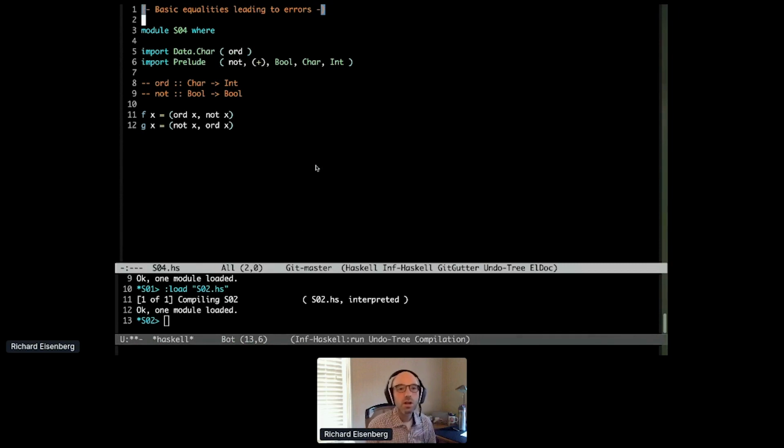Okay, so here I've imported 2 functions from the prelude, ord and not. ord has type char arrow int, not has type bool arrow bool. And I've defined 2 functions, f and g, with no type signatures. And in both, I've called ord x and not x.